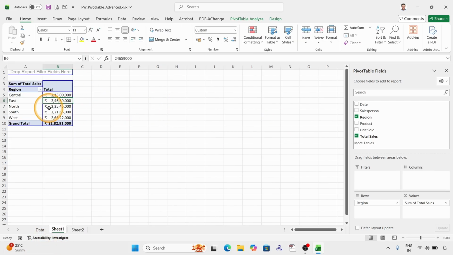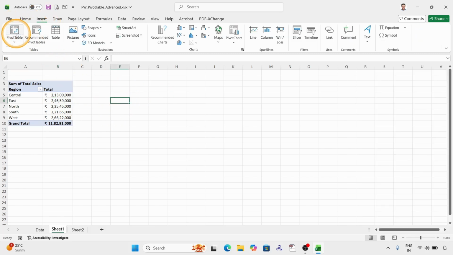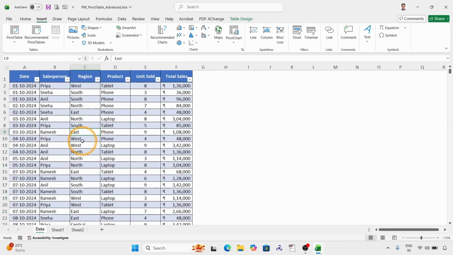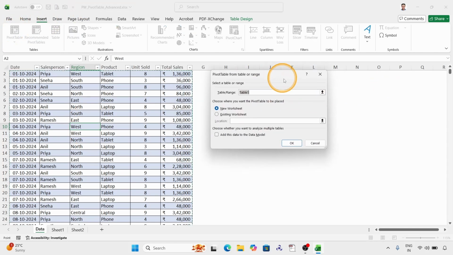Suppose we want to create another pivot table, then what we do is Insert, then PivotTable, you can click here. Once you click here, you will be asked the range and other things. It is recommended that before creating a pivot table, you select the table, so convert the range into a table. We already explained this. So we select this table, then go to the Insert tab, then click here. You will be asked where to create the pivot table.